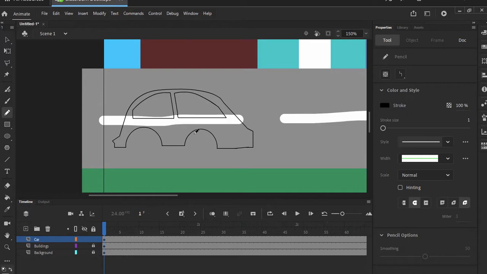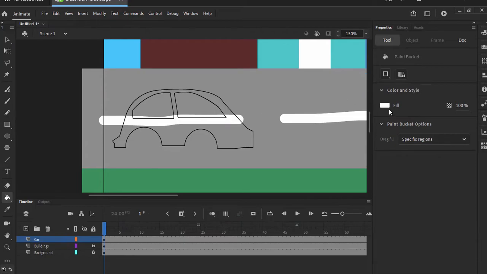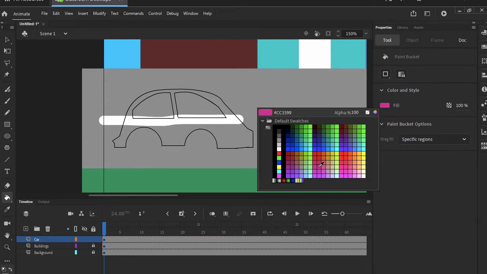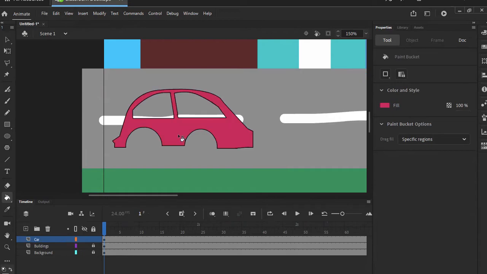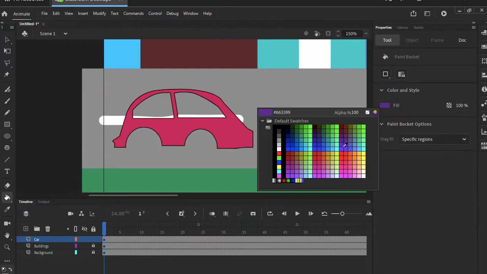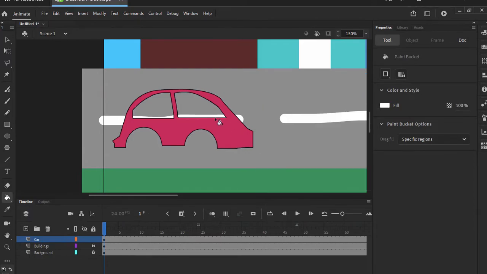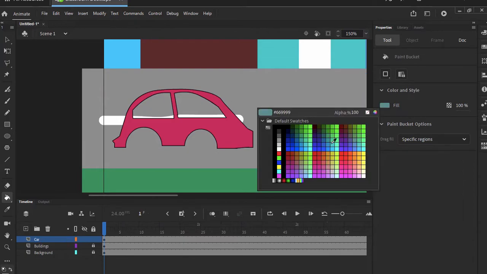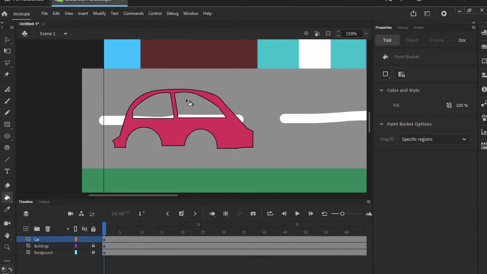All right, so at this point now, I'm just going to color in my car. So I'm going to choose the paint bucket tool, and maybe I'll do a red color. Okay, color that in. And then my windows, I might do a white color. Or maybe we'll do a tint sort of. So let's pick a different color for that. Okay, something along those lines.